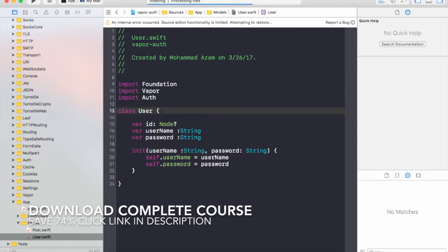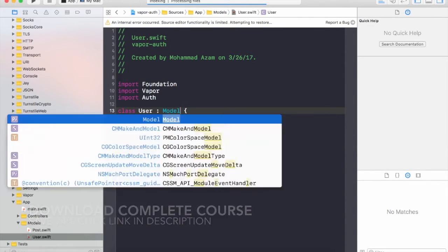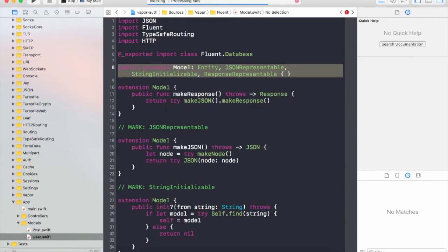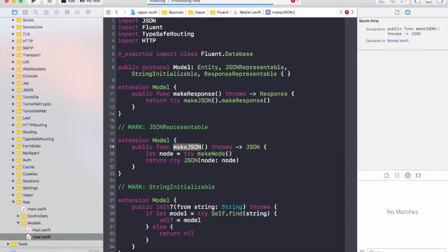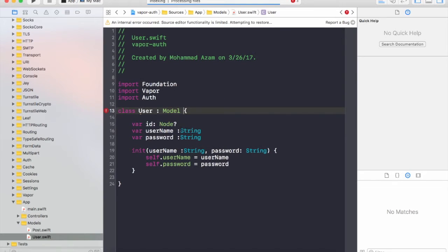There is a class called Model which is provided to you by Vapor, and the Model class is actually going to make things a little bit easier because it has already implemented methods. So let's go ahead and implement our model. Now if you jump into Model, you'll see that it does have makeResponse, makeJSON, and all the other things associated with the model. Once again, we're not really using any database in this example. We're just going to hold the stuff in memory.